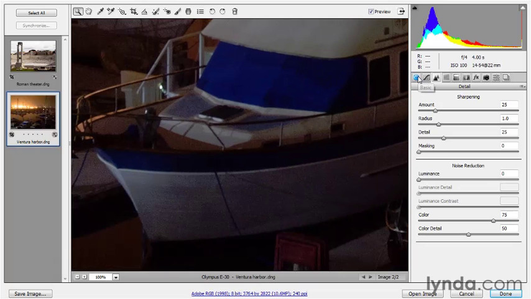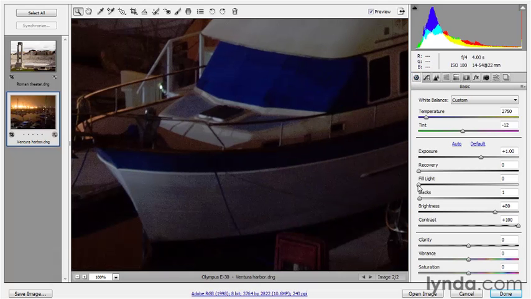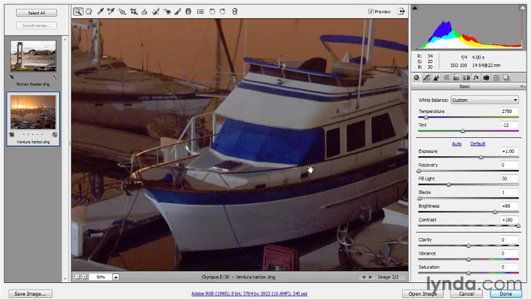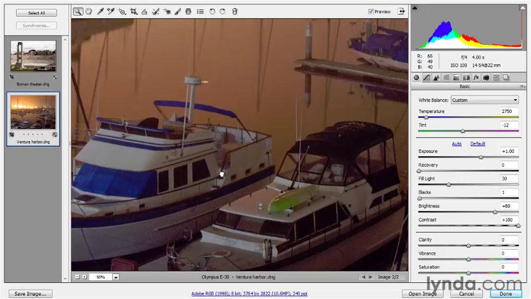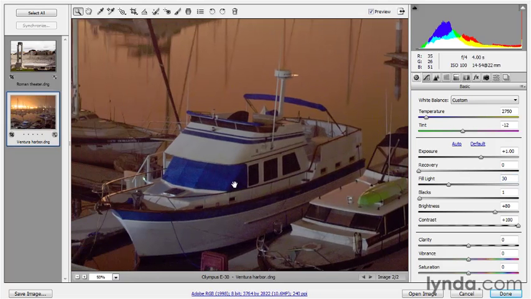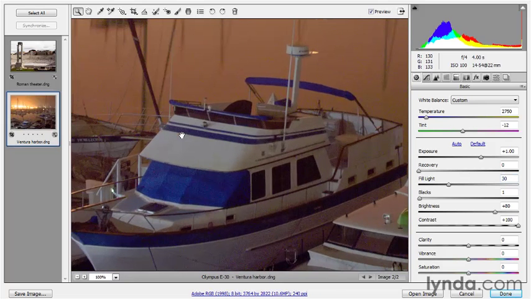I need to exaggerate them just temporarily. So I'm going to go back to the basic panel, and I'm going to increase my fill light value to, say, 30. And I will later follow that up and reduce that value because I don't want my shadows to be this overly lit. Notice things are looking pretty darn strange in the background here. In fact, this boat now looks like a toy boat in a bathtub. Anyway, I'm going to zoom back in.